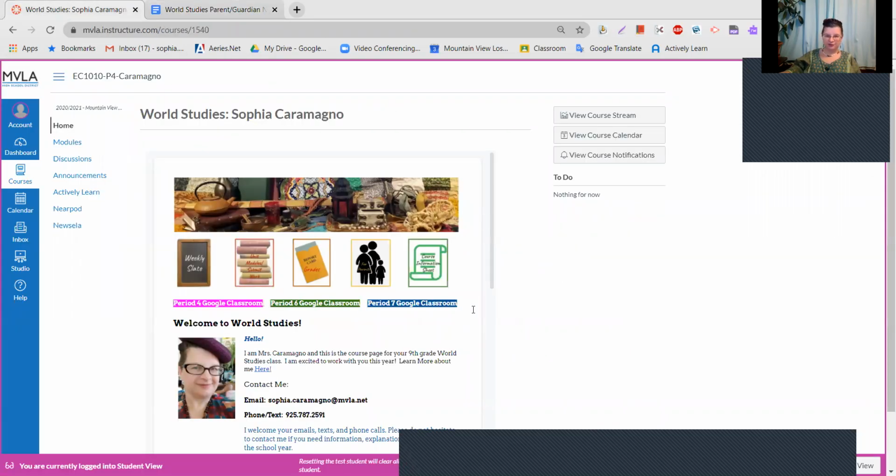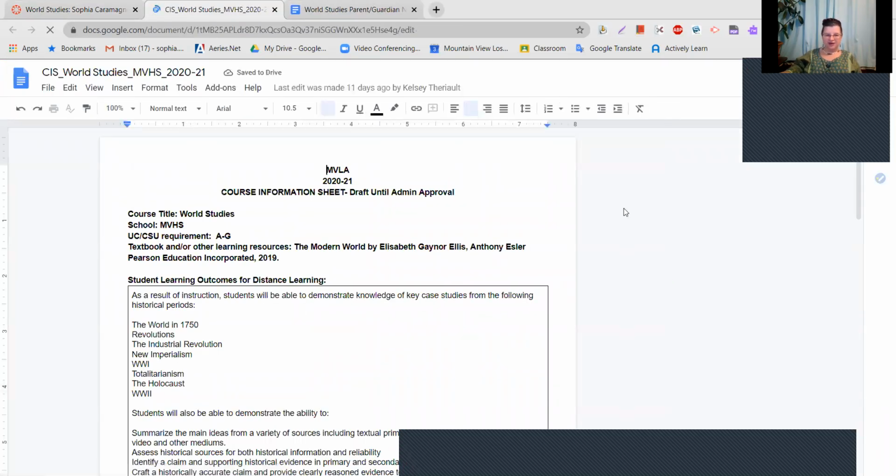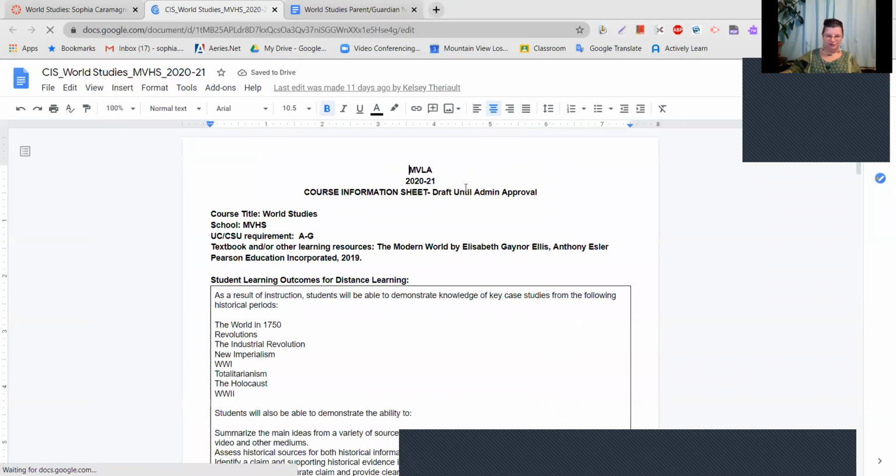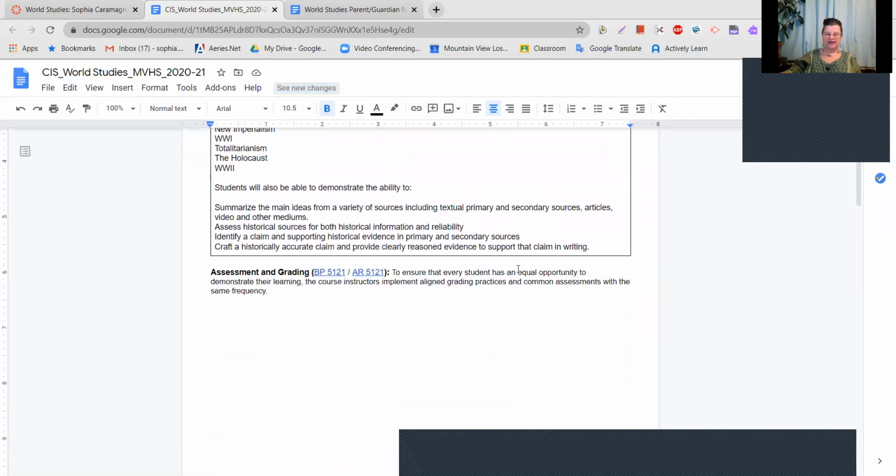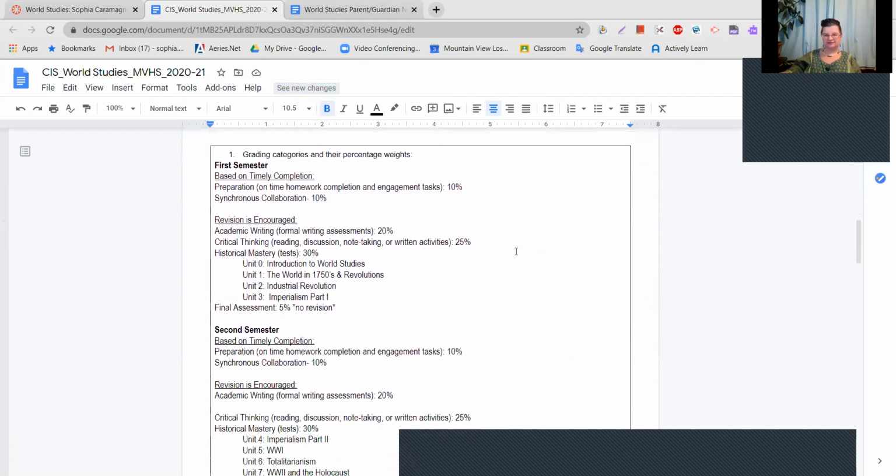You can also get the course information sheet on Canvas. It's right here. This document is going to tell you all of the rules and regulations for World Studies, everything that you need to know about the content and skills we're going to cover, and all of our grading policies, as well as how much each category is worth.